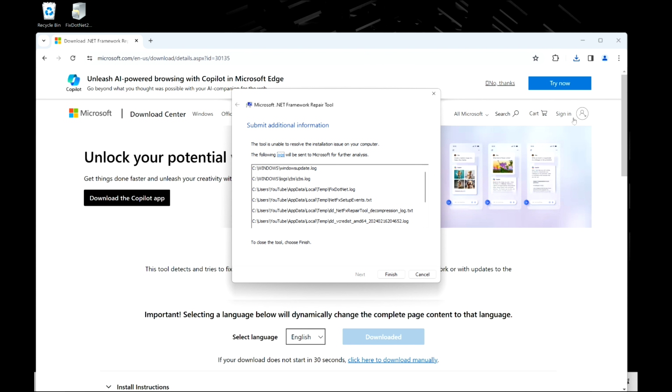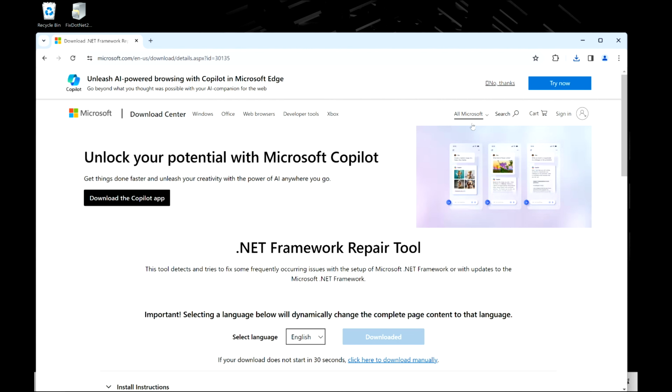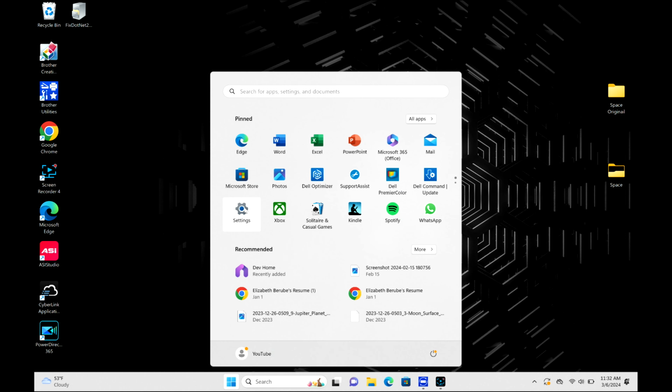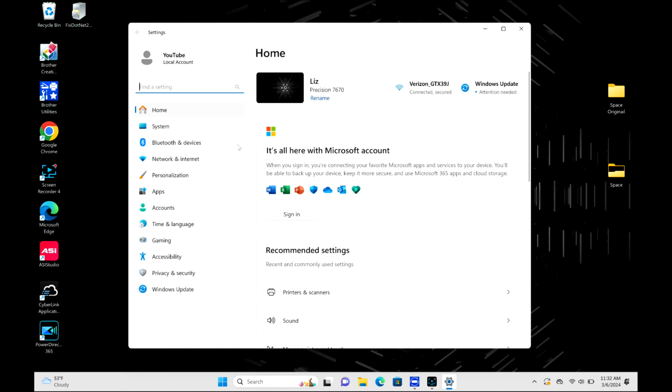We're going to hit finish, and we're going to exit out of the browser, and we're going to move on to the next step in the troubleshooting process. So after I close out the browser, now I'm going to do the next thing, which is I'm going to click on the Windows logo. I'm going to open settings, and in the search bar I'm going to write troubleshoot because I'm going to do a troubleshooter.